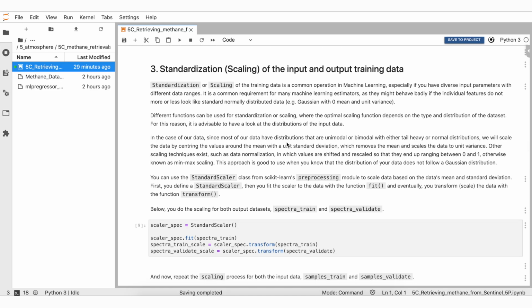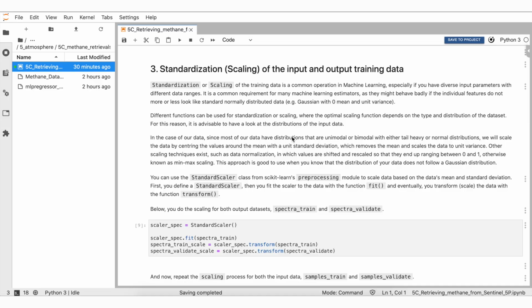The next step is now to standardize or scale the input and output parameters. This is a very common process or operation in machine learning, especially if we have a very diverse range of different input and output parameters. So standardization or scaling of training data is a common operation in machine learning, especially if we have diverse input parameters with different data ranges. Different functions can be used for standardization or scaling, where the optimal scaling function depends on the type and distribution of the data set.